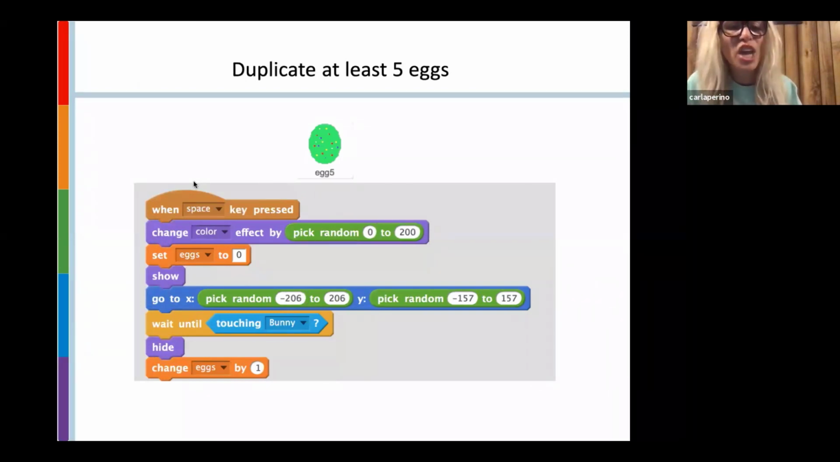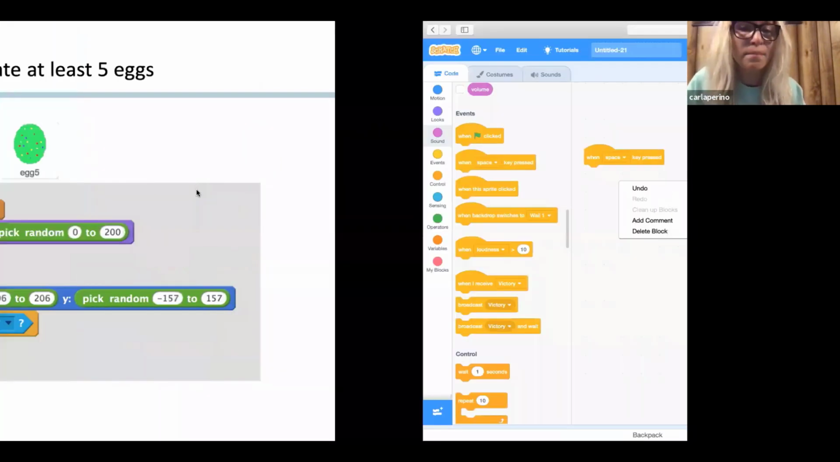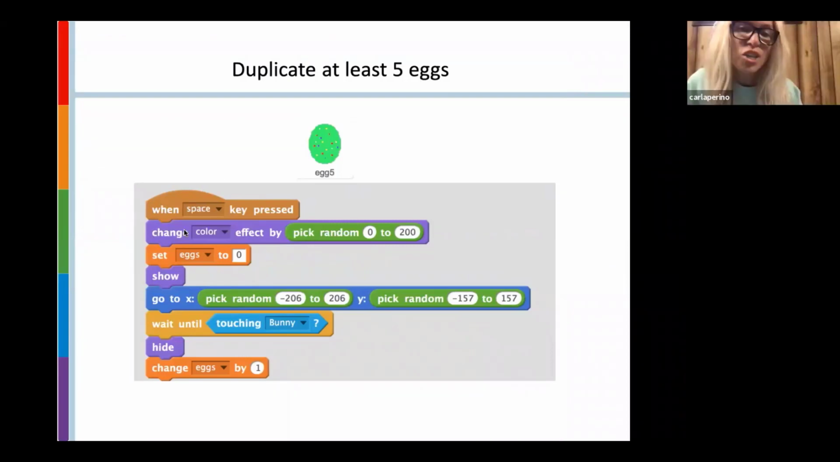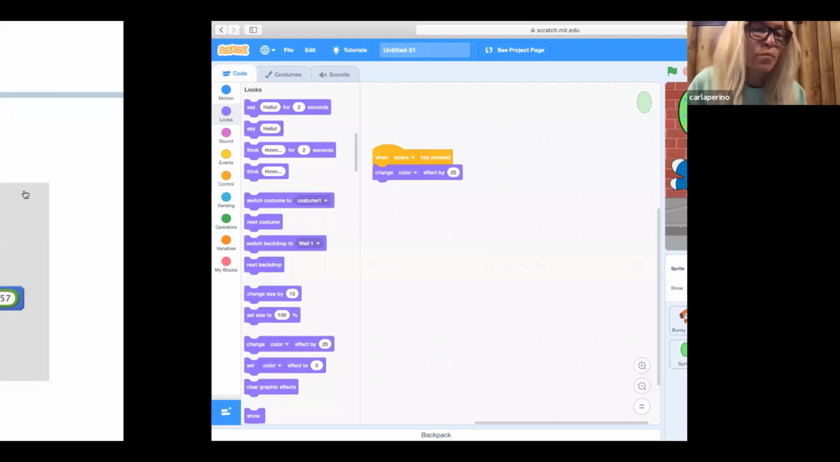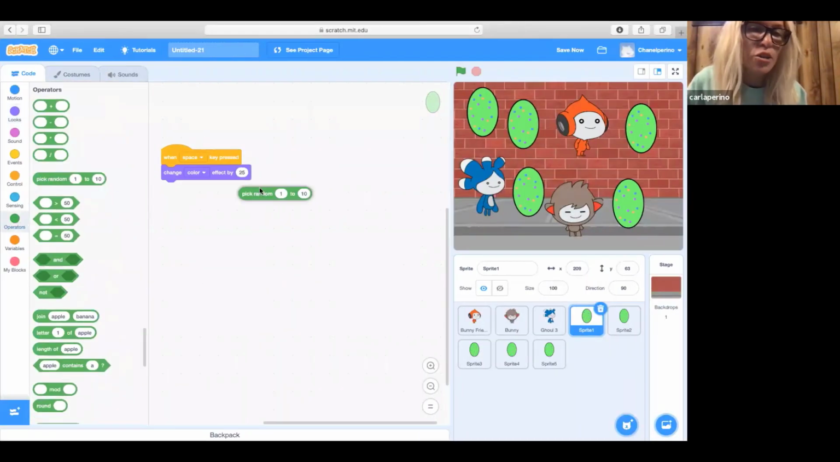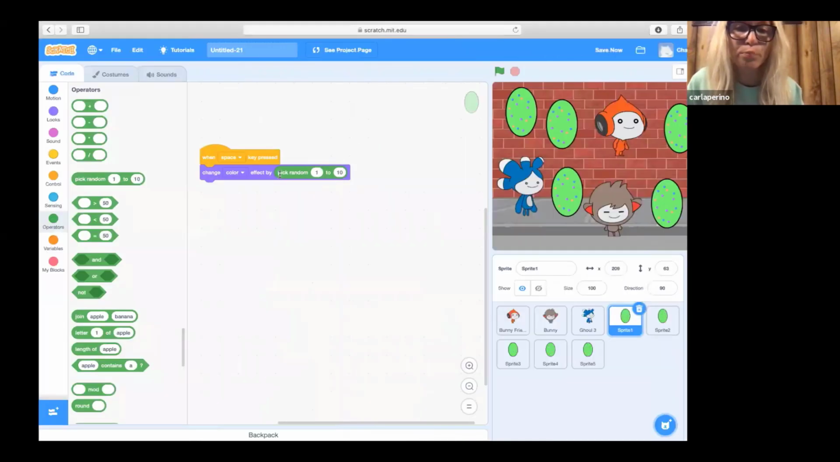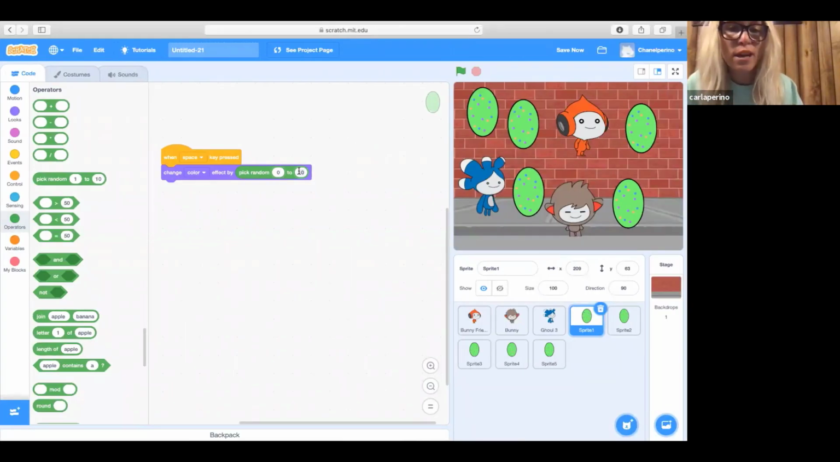Next one is going to be change color effect by. All right, we have that change color effect by. We are going to pick random, guys. So I'm going to go to my operators and use my pick random. Now your first pick random is going to be a 0, and your second pick random is going to be a 200. Okay, so 0 and a 200.